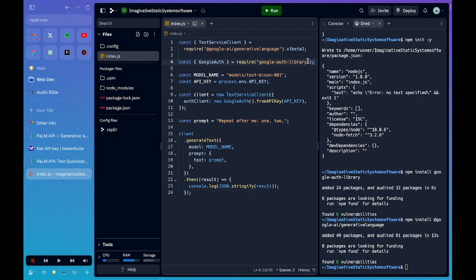So basically what we're doing right here is we are importing two libraries for Google Authentication and generative language from Google. Then we are importing this to use here and this to use here. We are then getting a model name and an API key. This is why I told you to name it exactly as I told you, because it's built into this program. You can change it, but it's better to just work as it's built in.